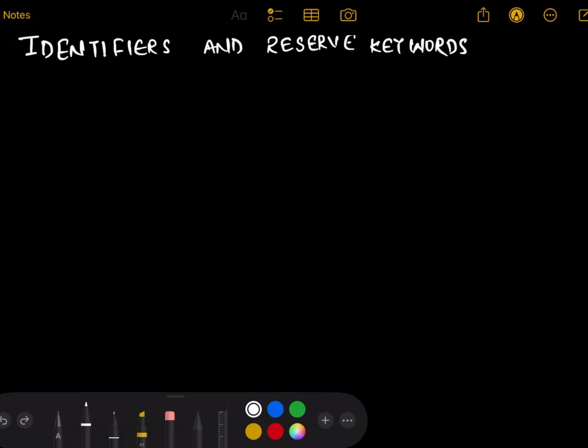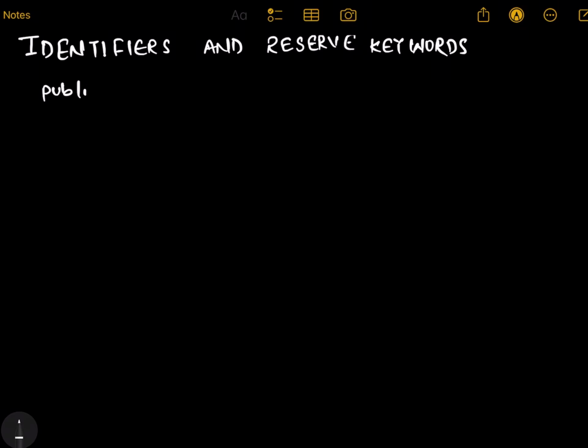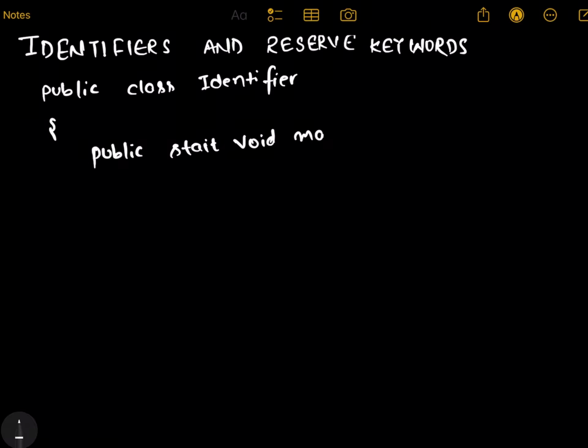So let's understand these with a program. Let's suppose we create a class with the name Identifier itself. In this class we will create a main method, public static void main. It's okay if you don't know about public static or any of this, we will discuss all this in our upcoming videos. Inside this we have a variable.